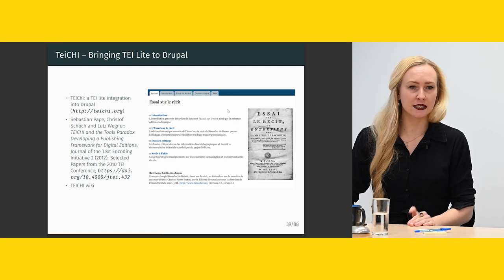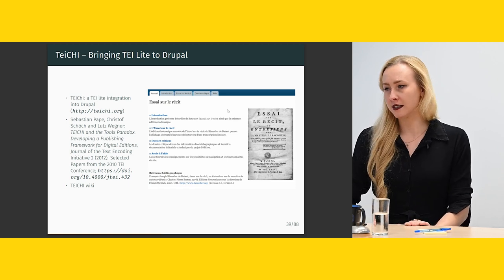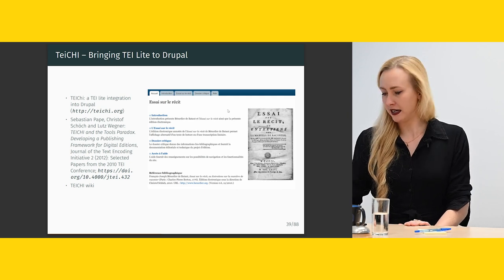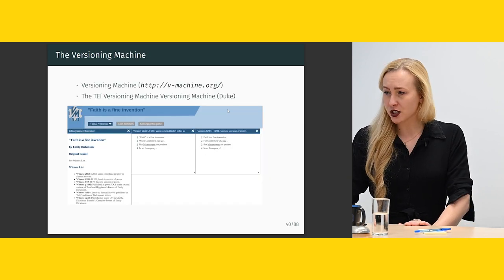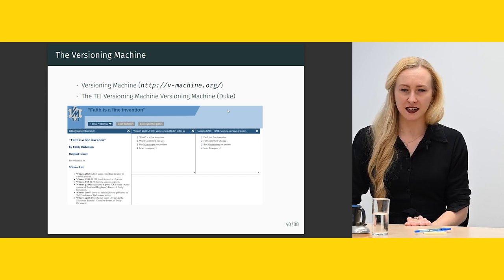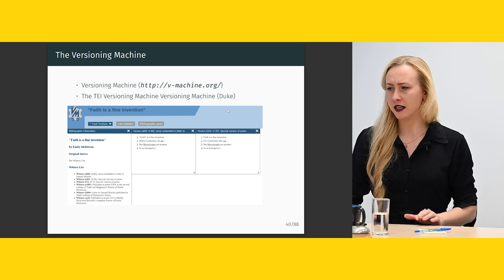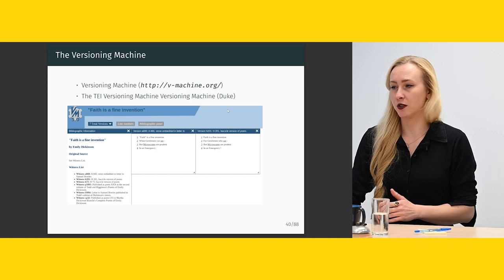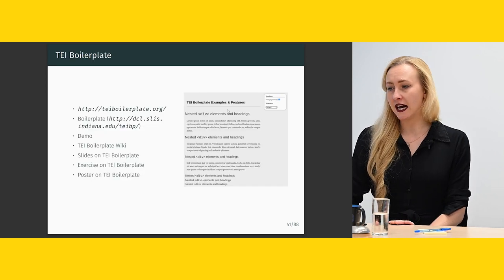There's also TEIte. It's essentially the same principle. It's bringing TEI Lite to Drupal. That's also a system that runs behind it. There's the Versioning Machine, which looks a little dated because it is. I think this is not being developed anymore, or it's maybe being maintained, but could also be enough if that's what you want. There's the TEI Boilerplate.